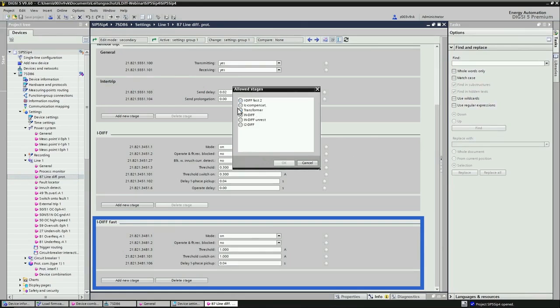All the other stages that you see here, the IDIF fast 2 stage, the IN diff stage, and the I2 diff stage, are not available in Zipotec 4 and therefore must be deleted or not even inserted in Zipotec 5.